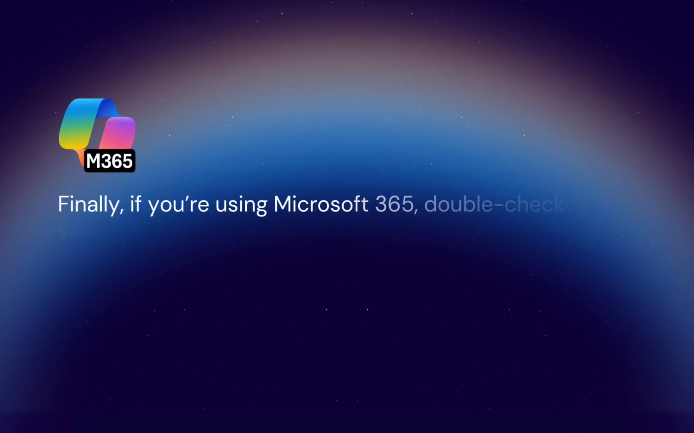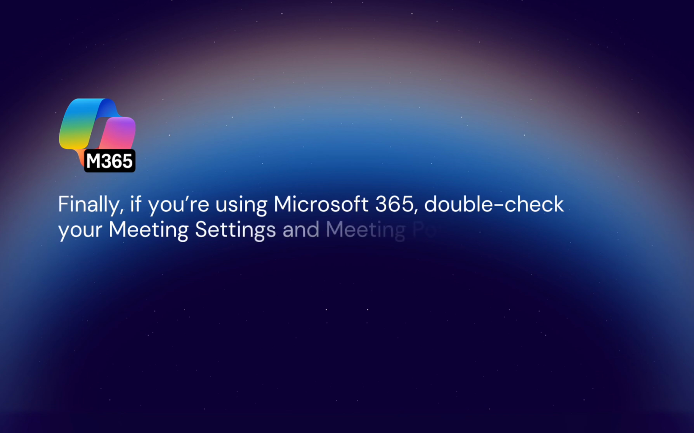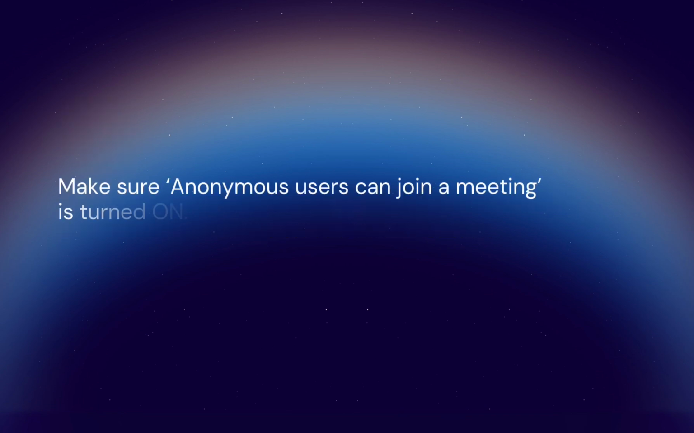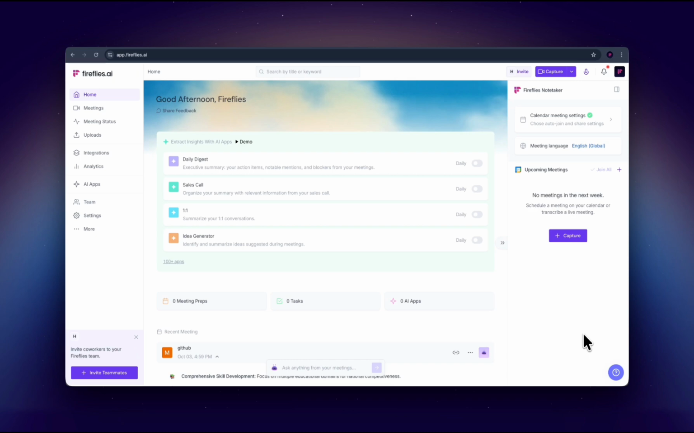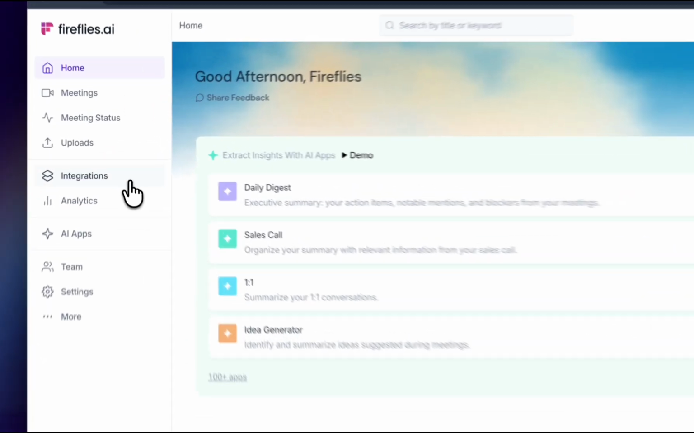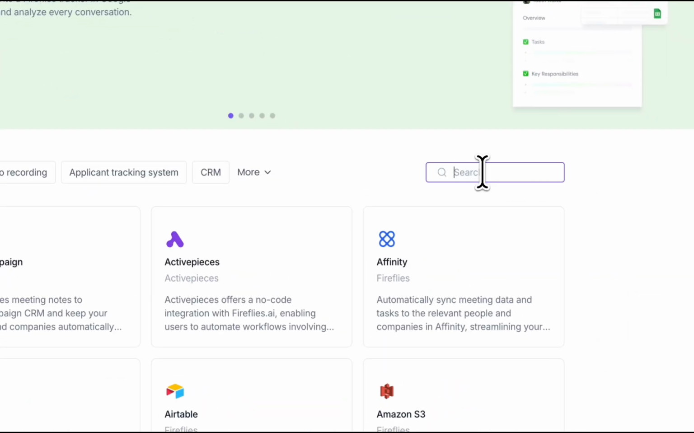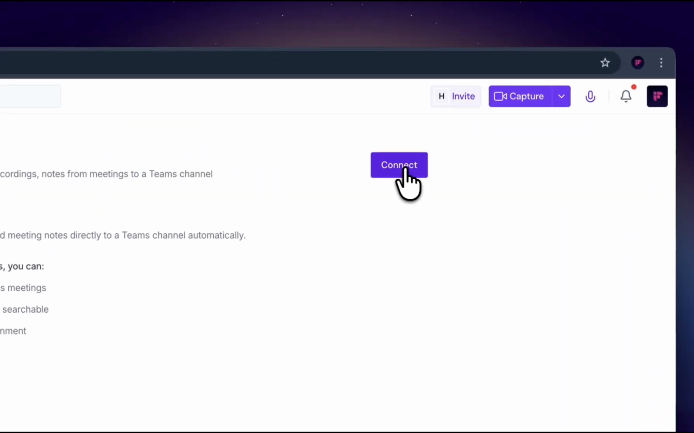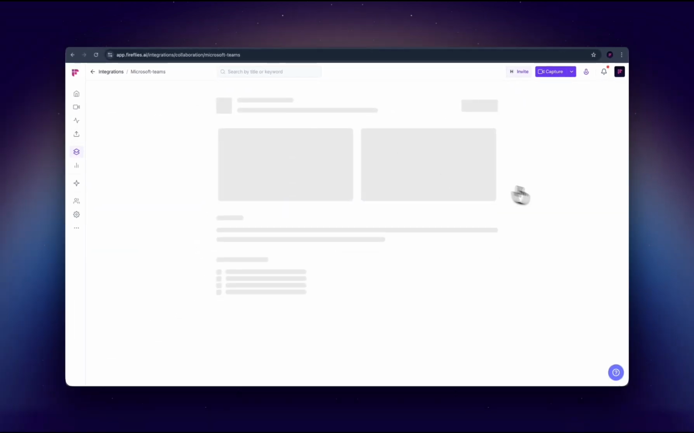Finally, if you're using Microsoft 365, double-check your meeting settings and meeting policies. Make sure anonymous users can join a meeting is turned on. Once these admin settings are in place, go to your Fireflies dashboard. On the left side menu, click Integrations. From the list, find Microsoft Teams and click Connect. Sign in using your admin credentials.